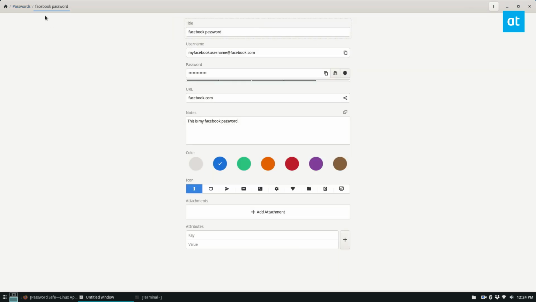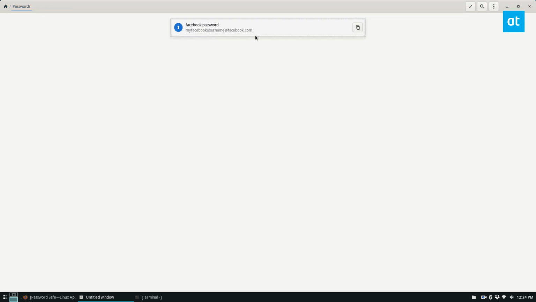I can click on passwords again, and I can see my Facebook group password is here, and I can click this copy button and the password will be copied to my clipboard. It's really that easy. Password Safe is pretty cool, useful if you like to use KeePass but you want something that's user-friendly and nice, and that's how that all works.